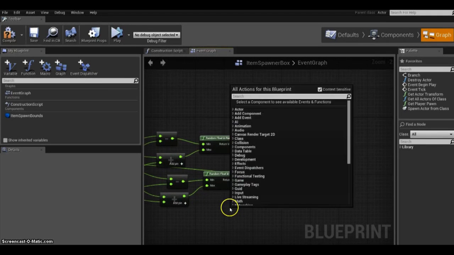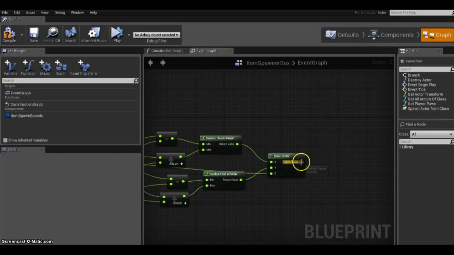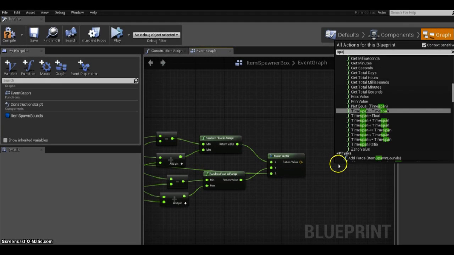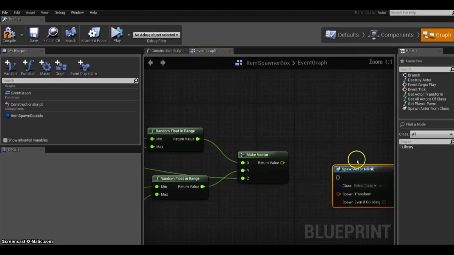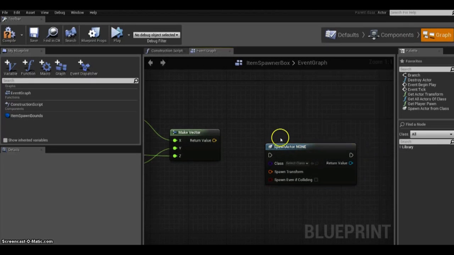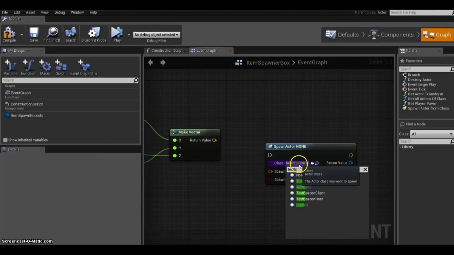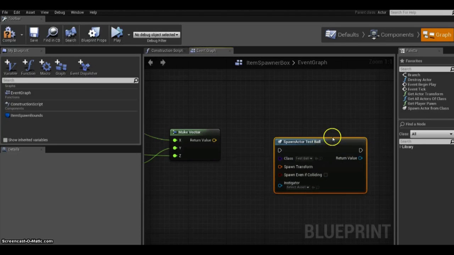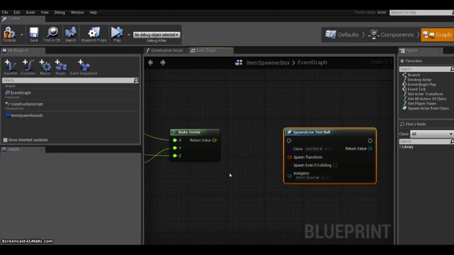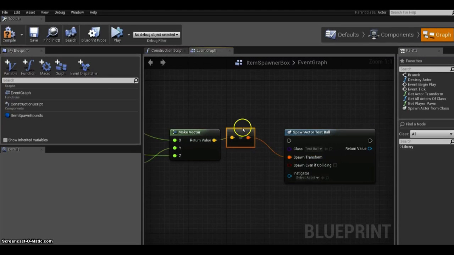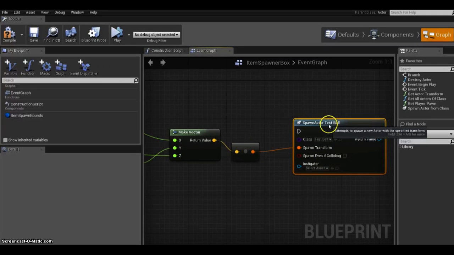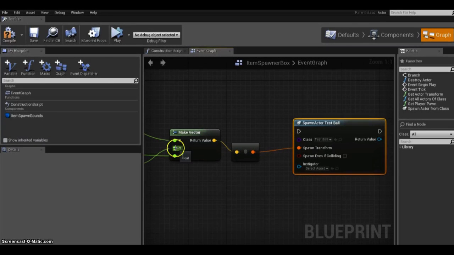So now we need to make it actually spawn something. So I'm going to place a spawn actor from class node. And for this, I'm assuming you already have your item classes set up. So what I'm going to spawn is just a test ball, which is just a simple little sphere that I'm using for this example. And I'm going to connect this to spawn transform, which automatically converts it from a vector. And what this means is that when the game chooses its random x and y coordinates within the box, it will spawn the actor at that location.